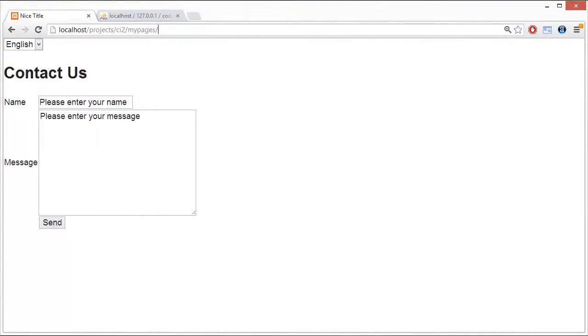So we know that our contact form is accessible here at /project/ci2/mypages. So they could be on this URL looking at our contact form, but they could also be just CI2, and because this is the default controller, they could also be here. So I wanted a way to dynamically grab the URL and be able to post it to the right place.